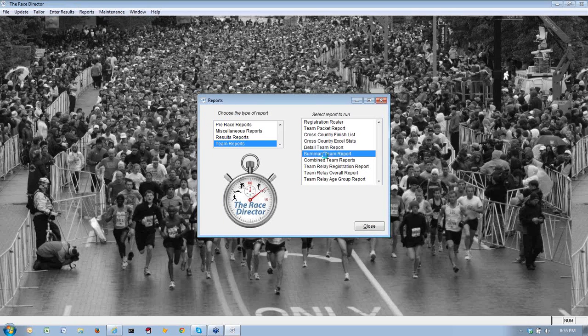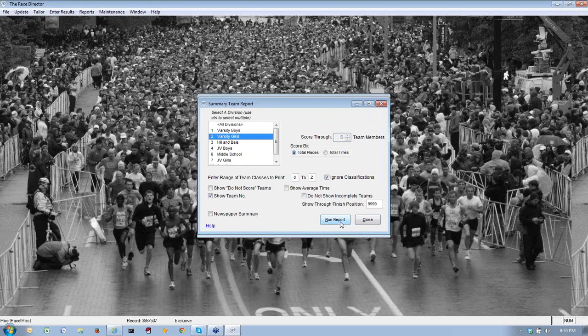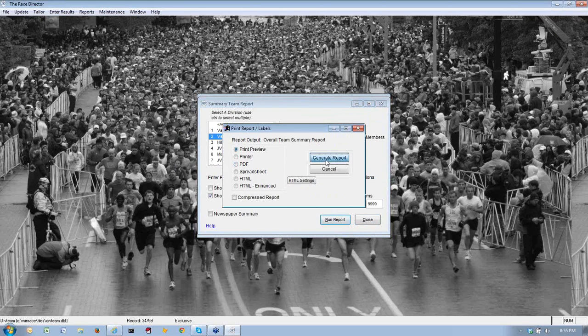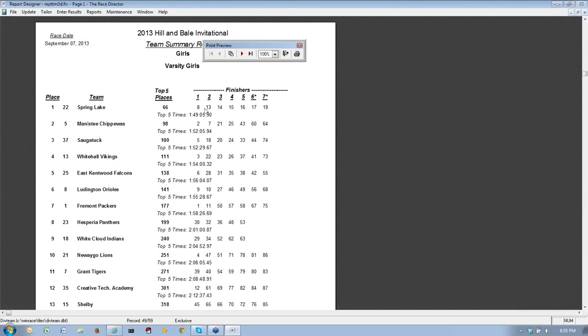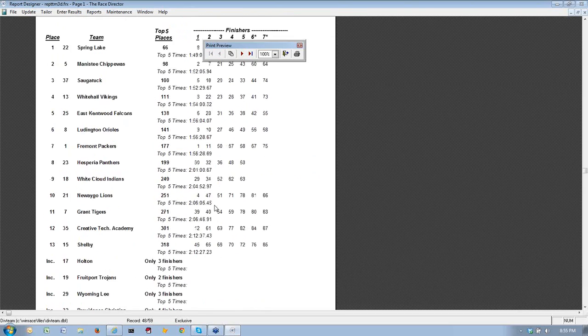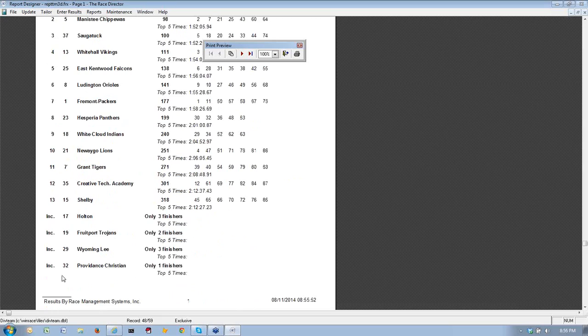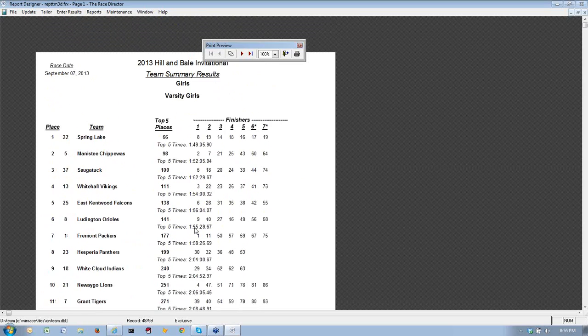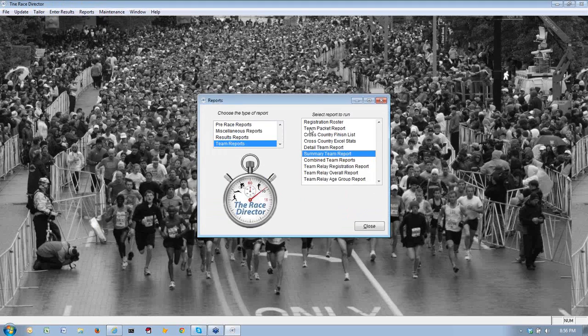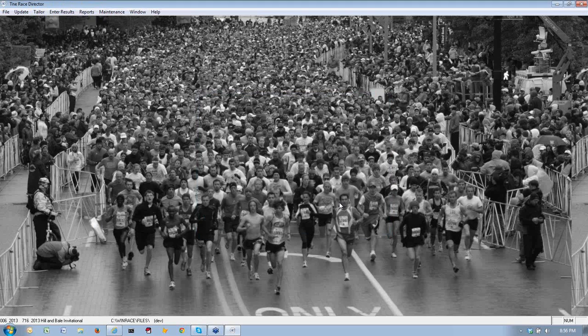And the summary report is a much briefer report. It shows you a single line for every team and the finish places, and then there are 4 teams that were incomplete. They didn't have enough finishers. Okay, so that's cross country, and we're getting to the top of the hour, and I'm getting behind now, I'm afraid.